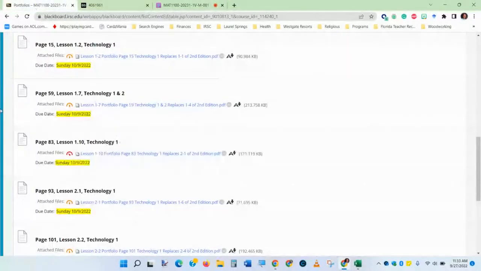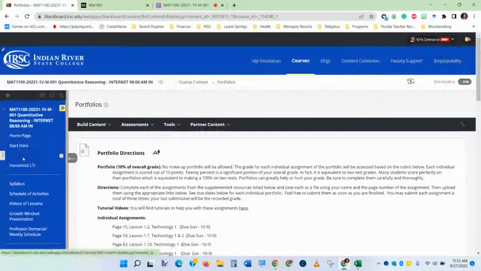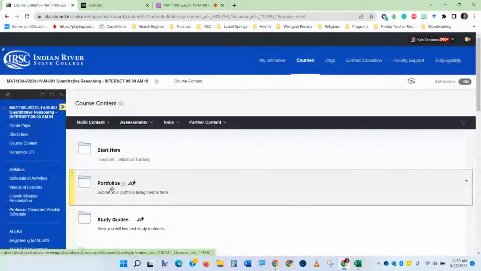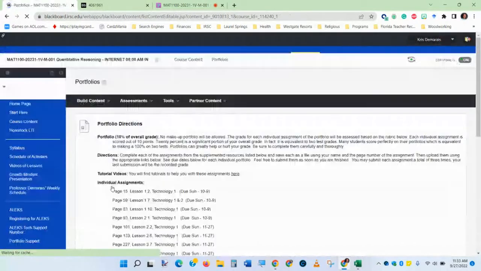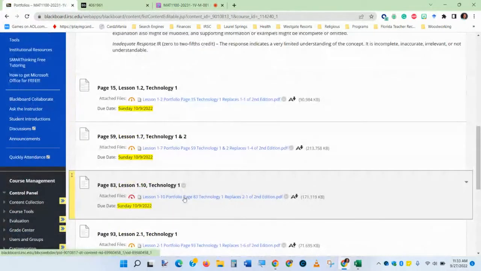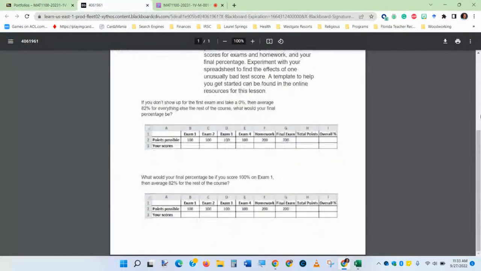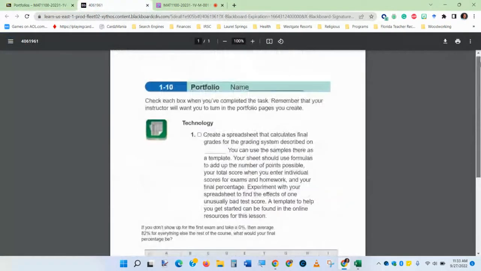All right, what we're going to be looking at is Portfolio 3. So you can find Portfolio 3 under Course Content, Portfolios, and Portfolio 3 is the third one down. By clicking on the blue text, it will pop up this spreadsheet or PDF document, excuse me.